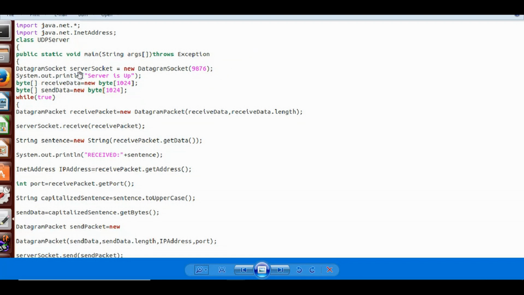System.out.println 'server is up'. I have created the socket, and I just want to let the world know that the server is up. And now again, what are we doing? Same way, receiveData and sendData are 2 byte arrays. I am just declaring them here, and within a while loop I am starting this.